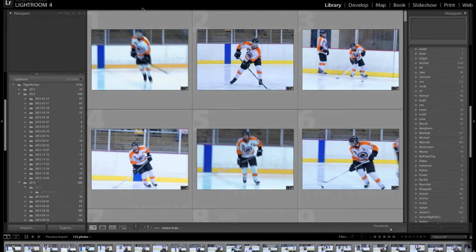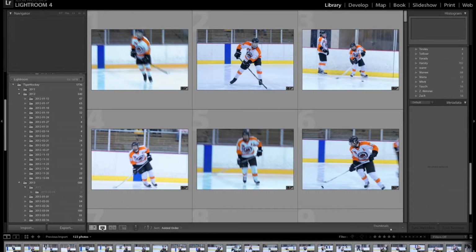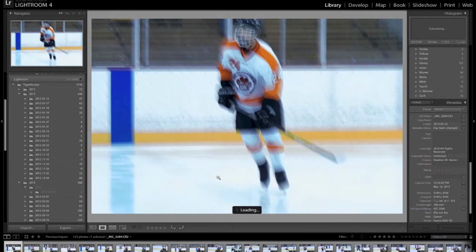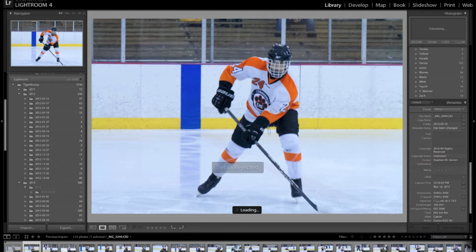So here we're going to start going through the pictures that have been imported, and we're going to switch over to the full screen. Right off the bat we find one that's useless, and so we're going to hit the X key and it's going to reject that picture.